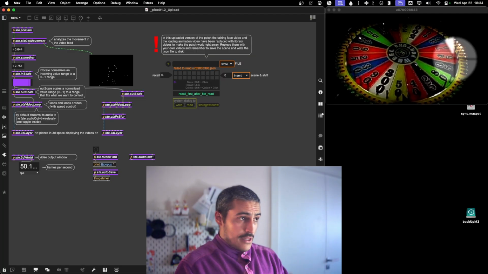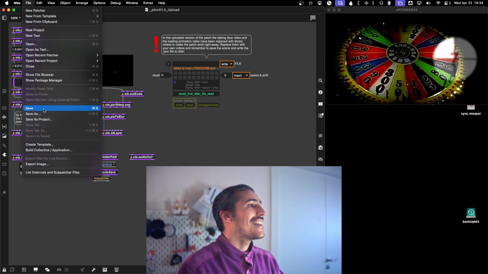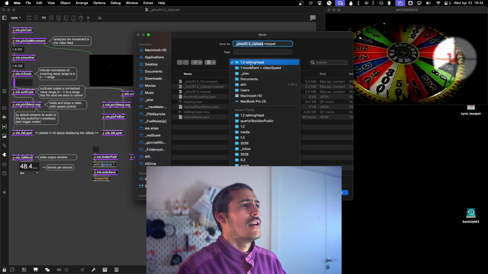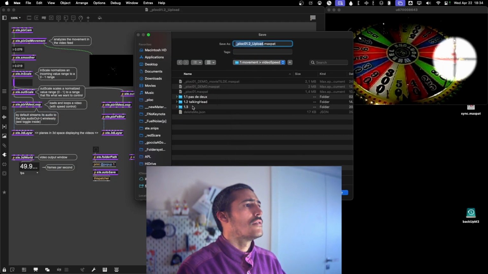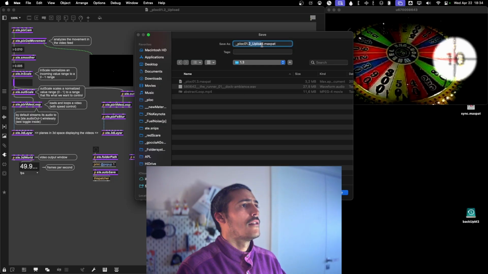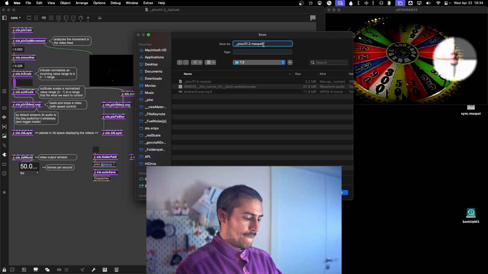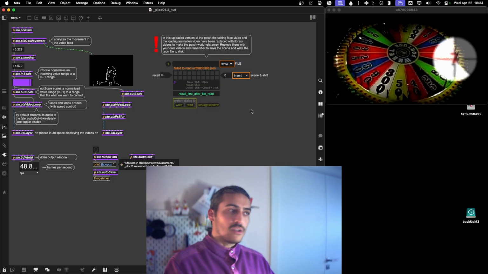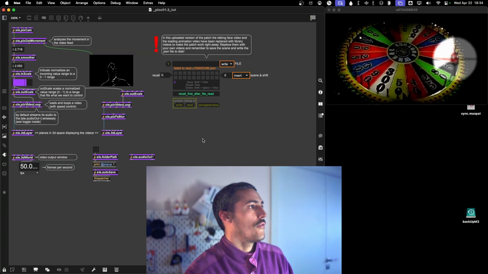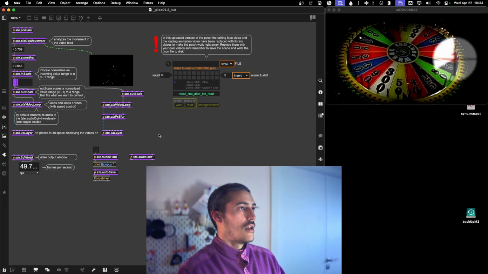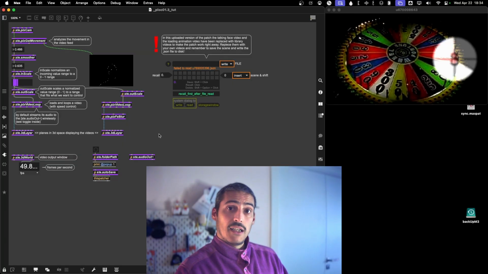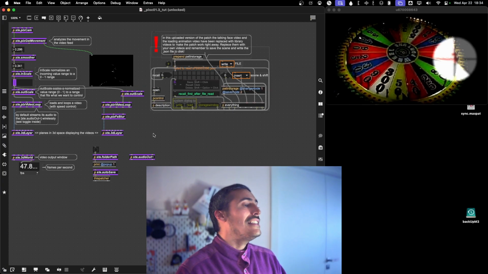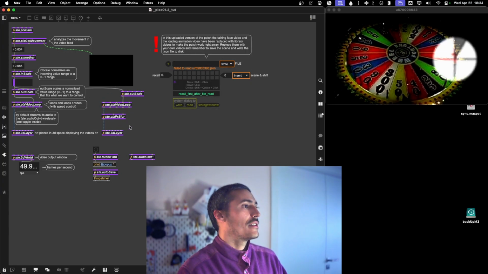Now, first thing, file, save as. And I will go into 1.3. And this is gonna be 1.3. So we saved it with the new name. We are not afraid of overriding stuff, and that's good. First thing we do is deleting some things. We will delete this part here.